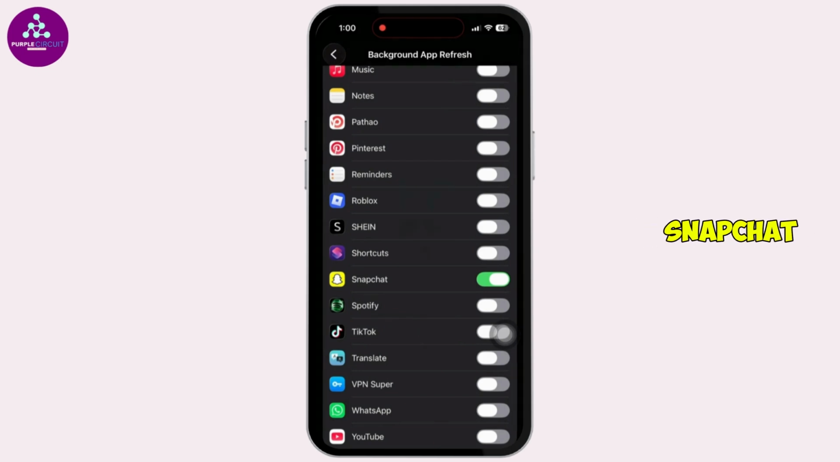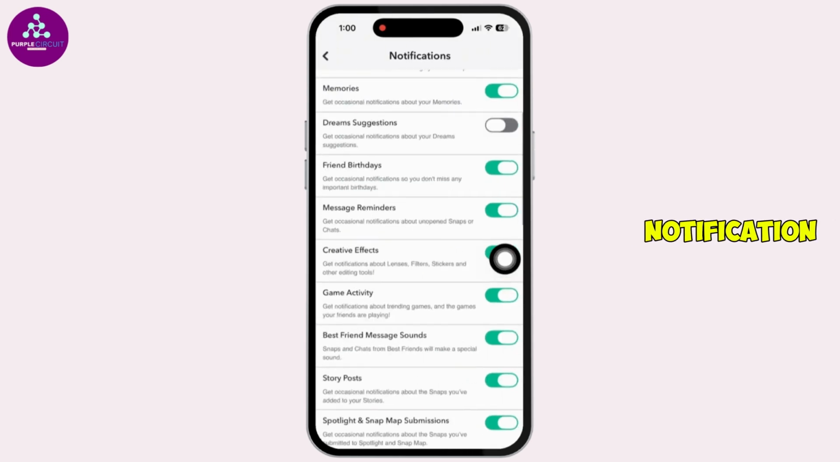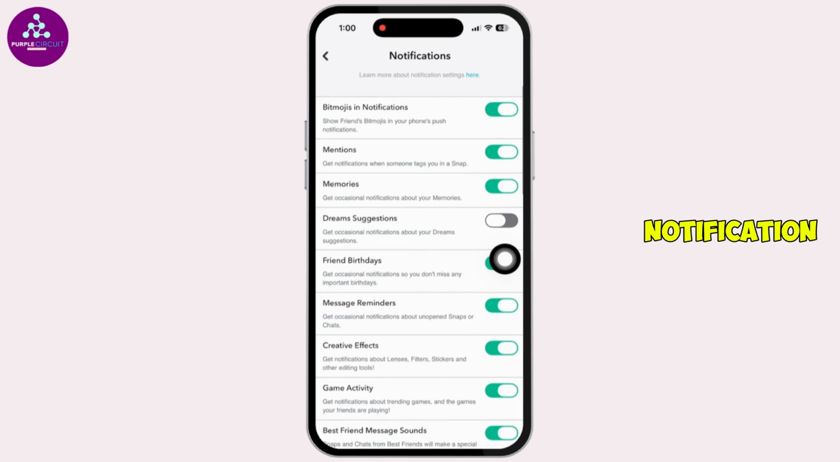After that, open Snapchat app, navigate to Settings, then head over to the option Notification. Turn on options like Message Notification, Story Alert, Spotlight, and Snap Map Submissions.